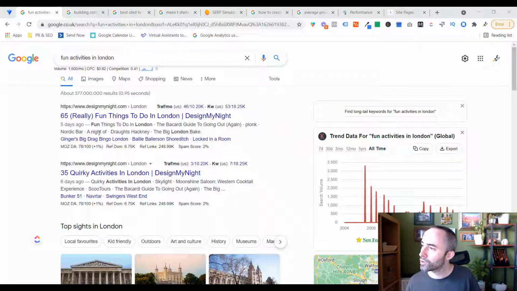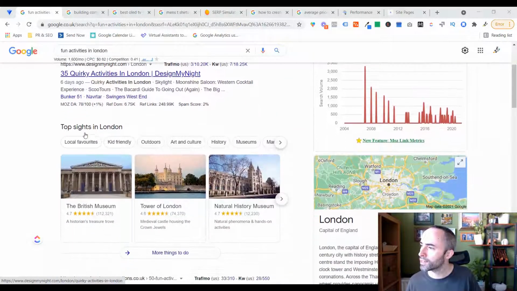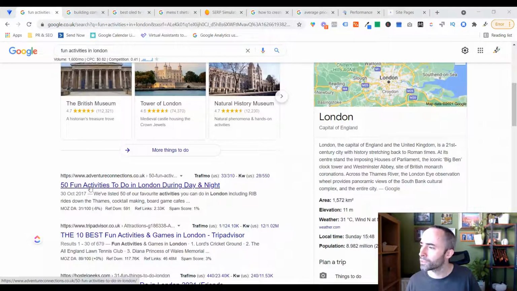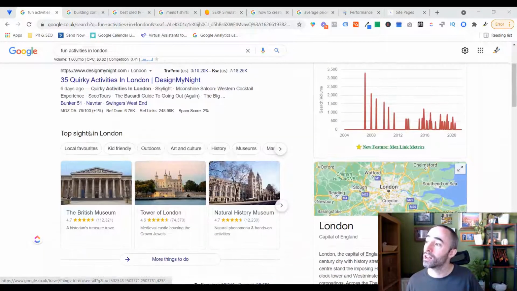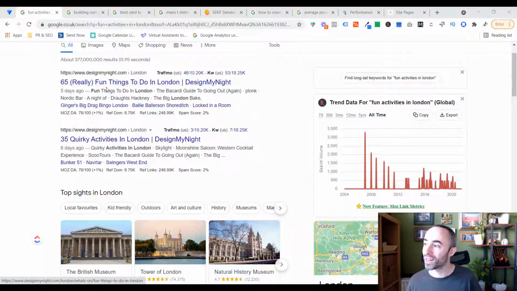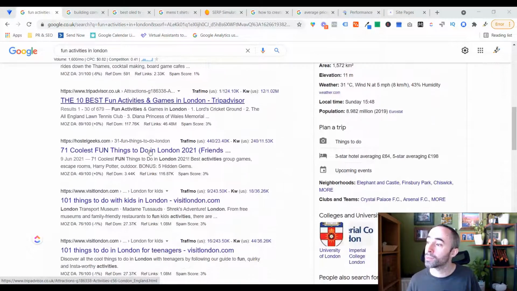Now, one of the things you'll notice here is pretty much all of these posts, as I scroll down, you'll see a similarity between them, right? And that they've all got a number. The 10 best fun activities, 71 coolest fun things to do, 101 things to do with kids in London. Now these have all got adjectives as well, which is another big thing you'll notice. Fun activities, best fun activities, quirky activities, really fun things to do in London. So you'll notice that tends to be the type of title tag and the type of page that seems to perform best in Google, because these are dominating page one.